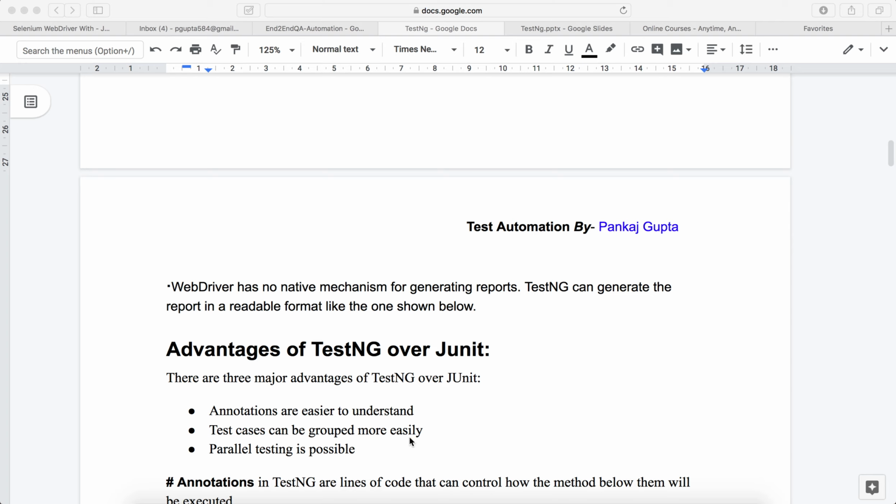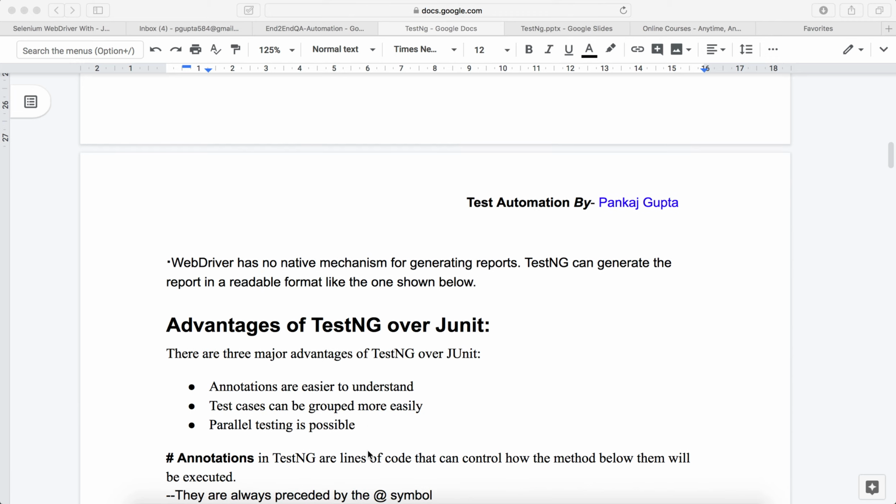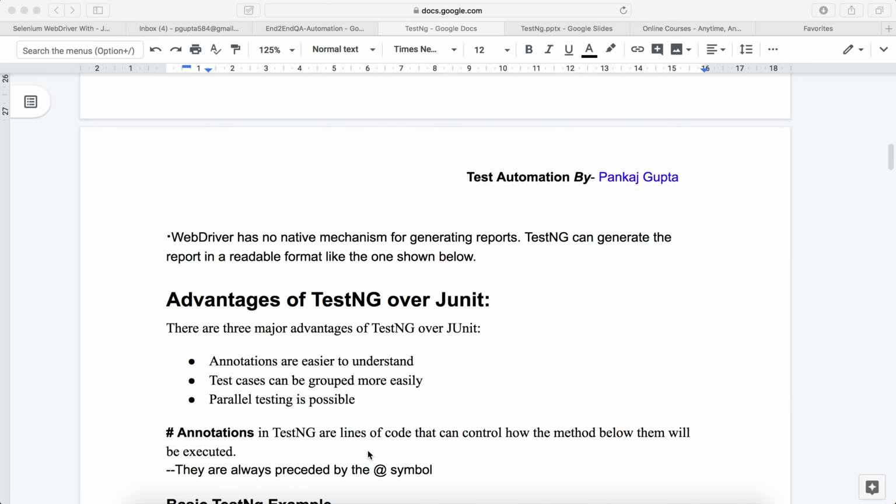Now let's quickly see what we have done. The advantages of TestNG over JUnit. JUnit is also there, but why do we need TestNG? Compared to JUnit, annotations are much easier to understand. Test cases can be grouped more easily based on sanity, regression and smoke. Then parallel testing is possible. Okay, you can do parallel testing also.